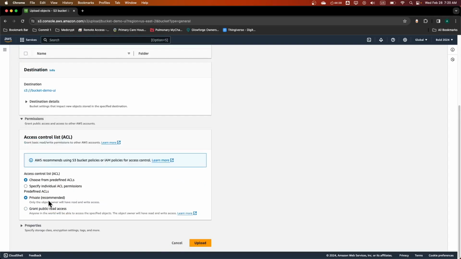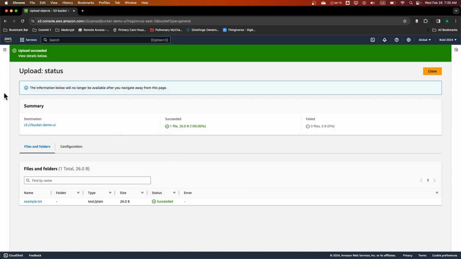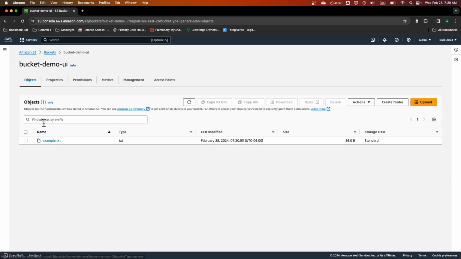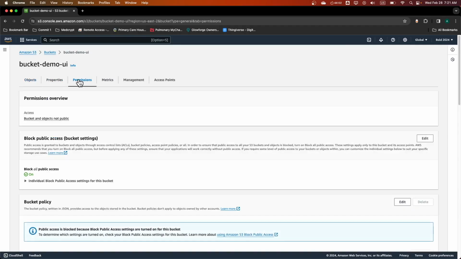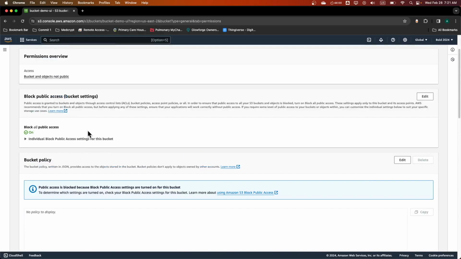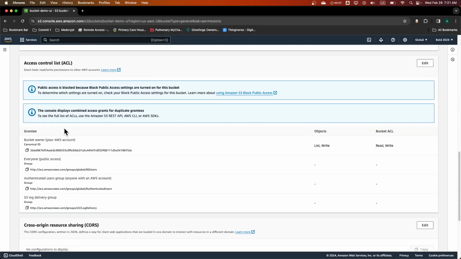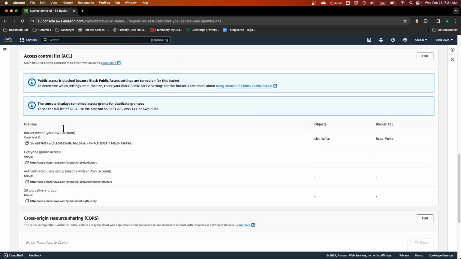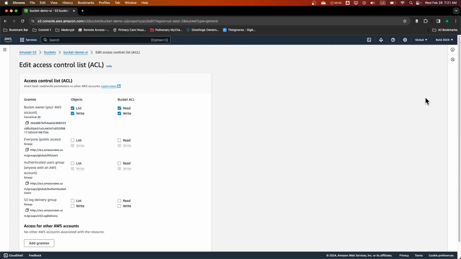And if you wanted to keep it private, that's the default behavior. So I'm just going to upload it to keep it private for now, and let's upload that. Okay, and if I go here, I can see that example.txt. In terms of the permissions, I can come here, come back, and go back to edit.